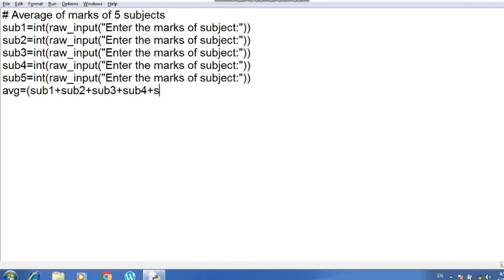So I am using the print statement here, and I am writing the output like this: average of 5 subjects are, and I will concatenate it with the answer. The answer is stored in the avg variable. So that is how it will be written, and I will execute the program now.